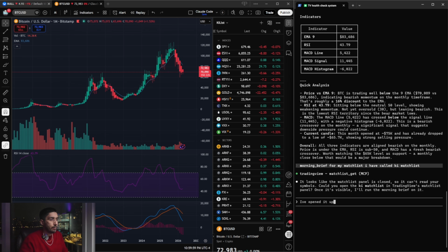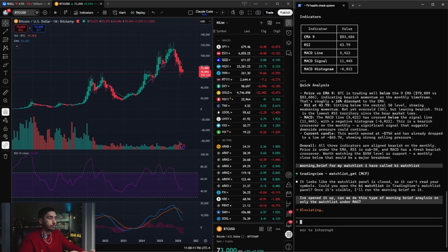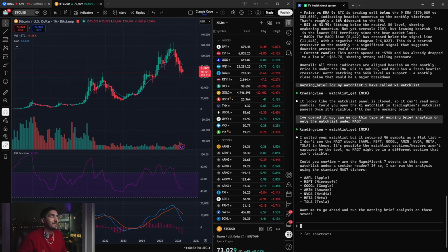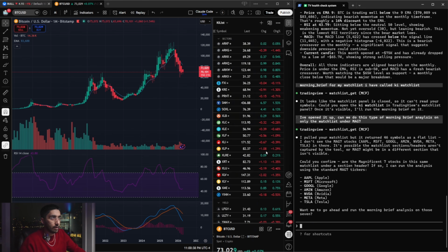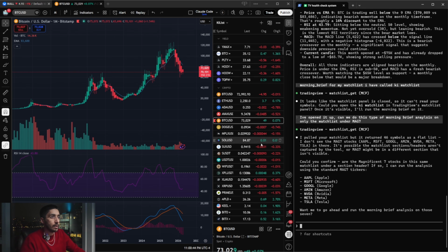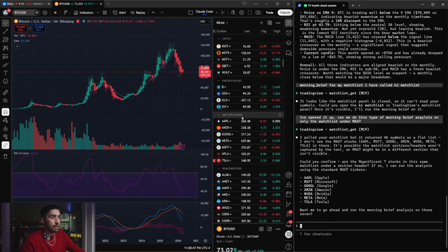I've opened it up. Can we do this type of morning brief analysis on only the watch list under Mag 7? Okay, I think it's actually running here. Can you, under a watch list, under a section header? Yes, they are. So what I'm going to do is probably just give it the exact name so it could actually read it and deliver the analysis for me. So I think what we'll do is just copy and paste, and I'll just type it this. Yes, it's this one.